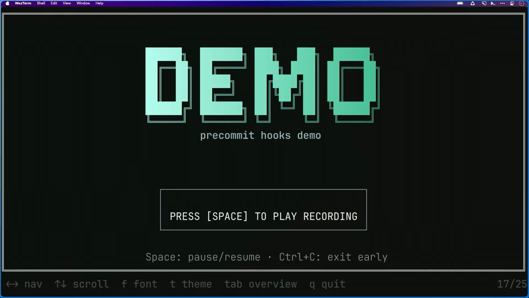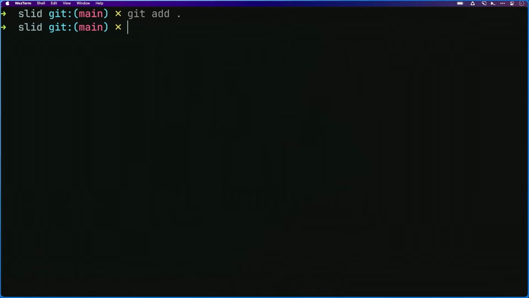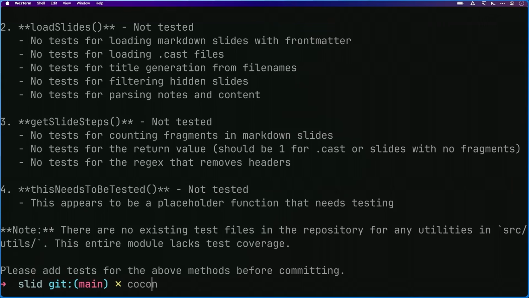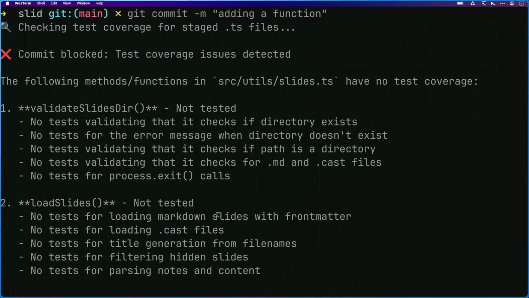So if I show this running, I'm going to add all of my files, and it's going to write a commit message to add a function. There were some TypeScript files added, and then it went ahead and blocked this. That went really fast.